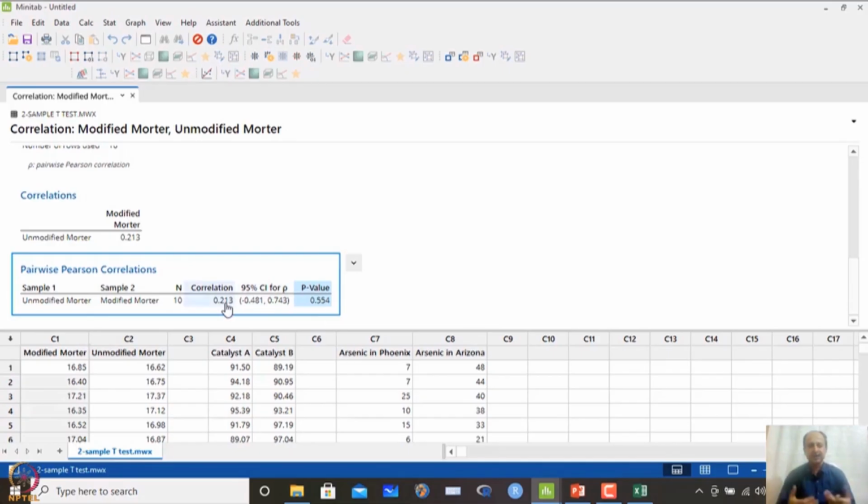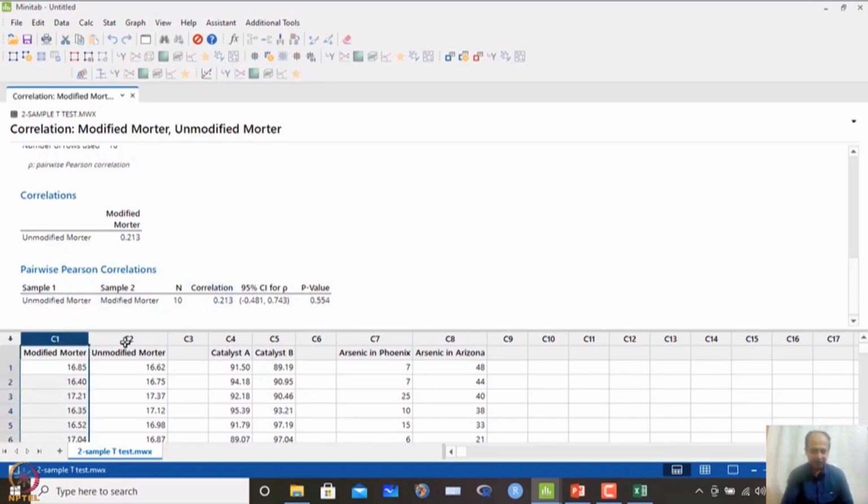I told you that the thumb rule is that a correlation of approximately more than 0.7 is significant, but we also have p value hypothesis testing for that. That will confirm that there is no correlation between the two data sets, modified and unmodified. They are independent data observations.